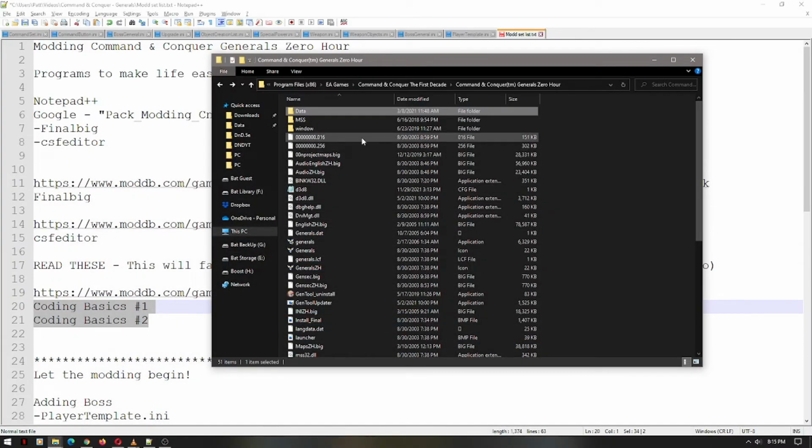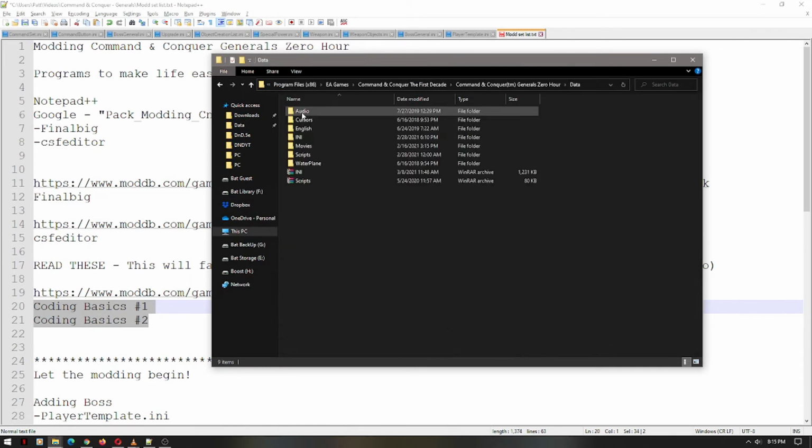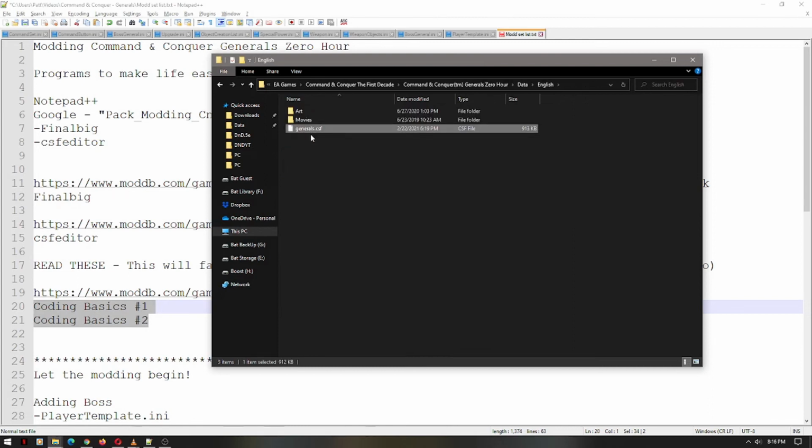Alrighty, since we are done with the final.big, we will move on to the CSF editor. Now, let's get back to our general Zero Hour directory. Again, I have First Decade, and this is where my install is located, specifically. And since you hopefully extracted those two archives, you will have a data folder now. When you open up the data folder, we will go to English.